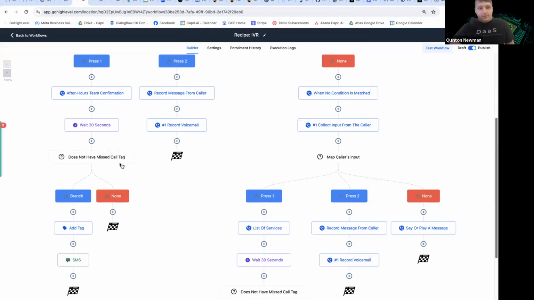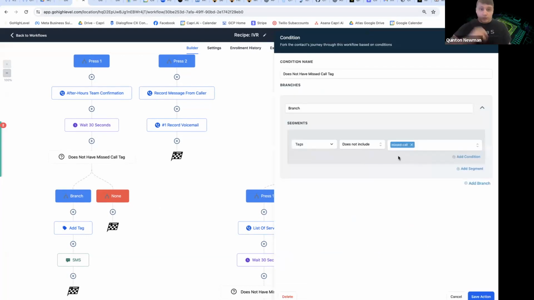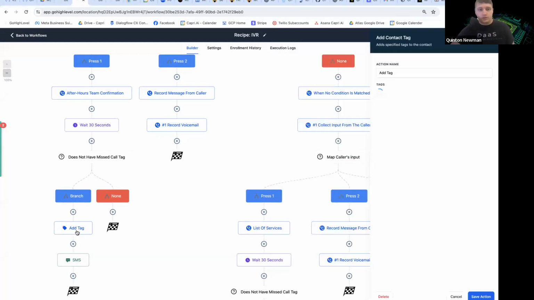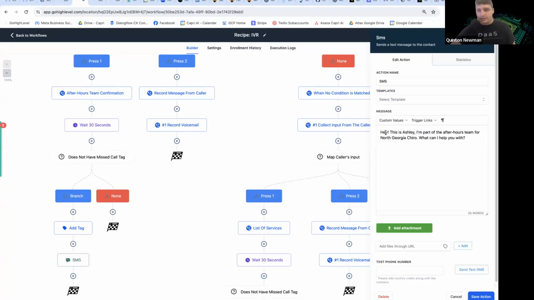And then if they don't have the tag that you want to use as the discriminator, so in my case, it's the missed call tag, that is when I want to add that tag. That way, the next time, if they call back to back, because a lot of people like to do that, or sometimes they'll just call more than once. So if they don't have that tag, what we're going to do is send them this message that says, hey, this is Ashley.